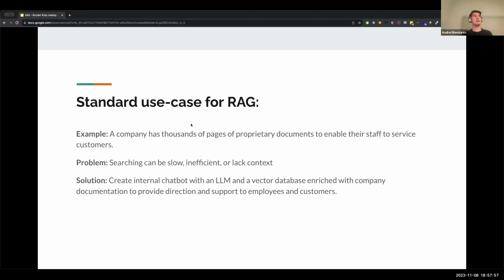So a typical standard use case for building a RAG system goes something like this. Let's say a company has thousands of pages of proprietary documents. They want to enable their staff to service customers or have customers do self-service via a chatbot interface. The problem is that searching through their massive library of proprietary documents can be slow and inefficient and lack context. So a typical solution nowadays is creating a chatbot where you would utilize an LLM and a vector search database and enrich it with your proprietary data, and then have your employees or external users interface with this system.